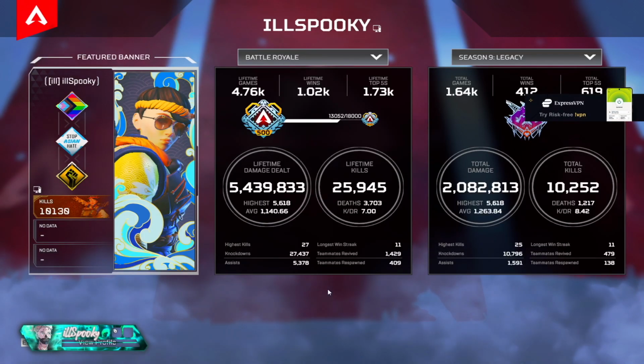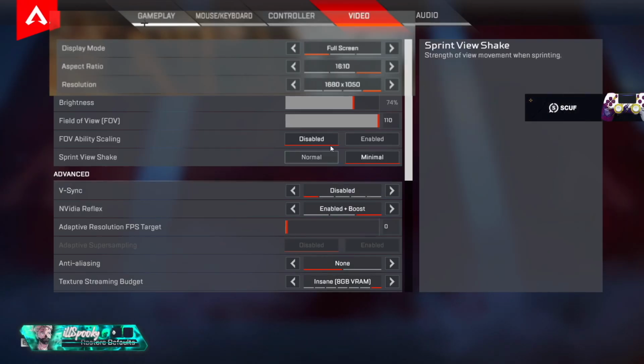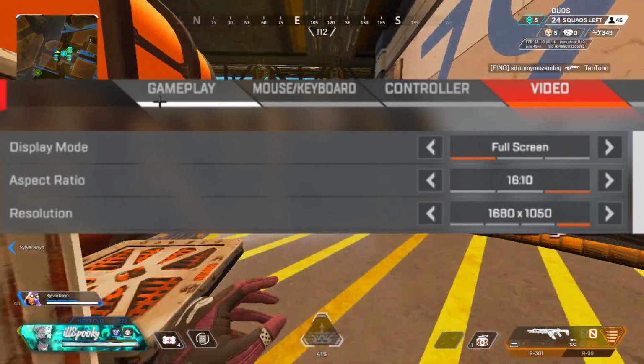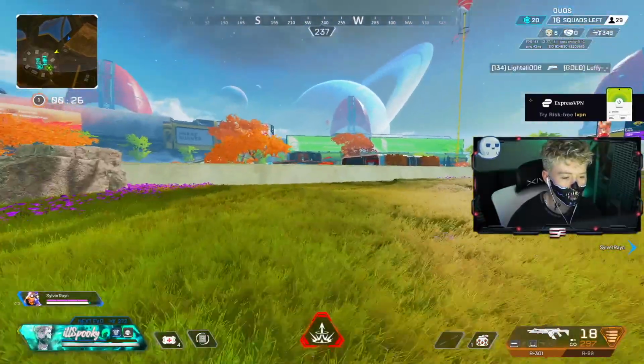And to do this, go to your settings, then video, and make sure your display mode is obviously full screen. Aspect ratio needs to be 16:10 and your resolution is 1680x1050. This is such a good resolution, but if you want to make it a little better, listen up to this part.